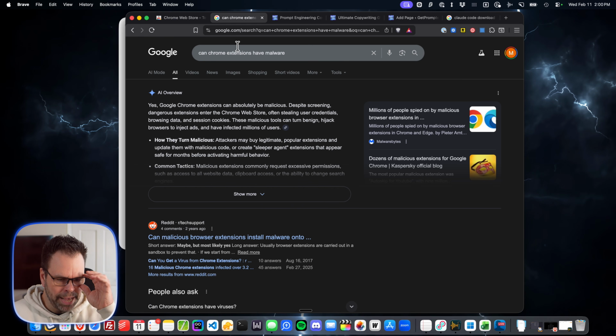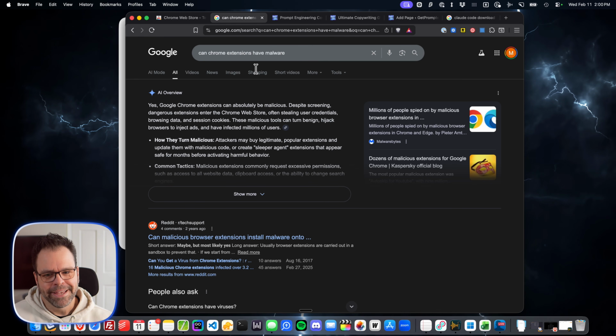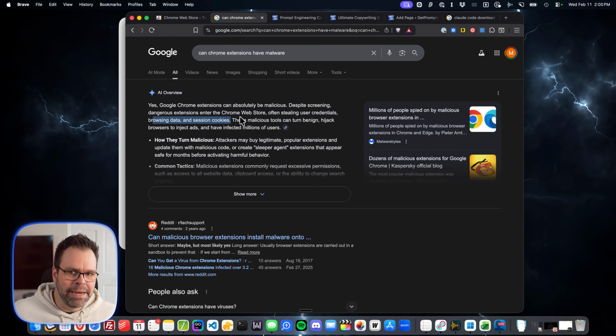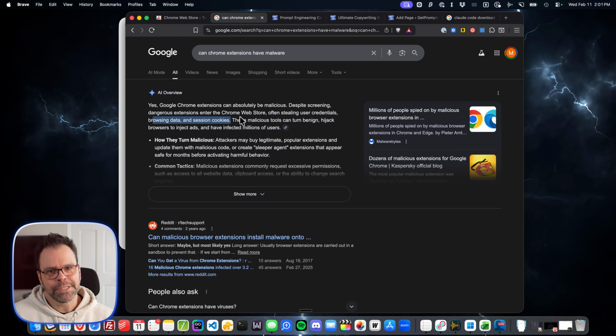You can go to Google and just ask Google. Google will tell you, yeah, Chrome extensions can definitely be malicious despite screening dangerous extensions. Some can steal credentials, browsing data, or session cookies. I installed some extensions in the past that I don't know who made. And like a couple weeks later, my bank account was hacked. My Amazon account was hacked.